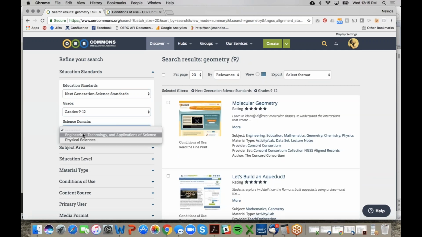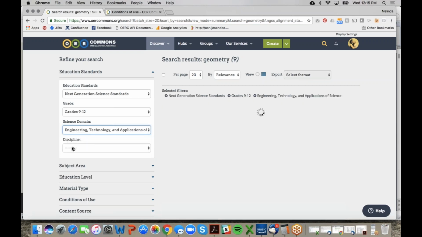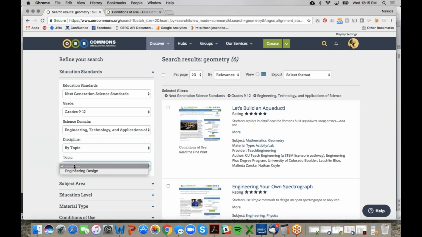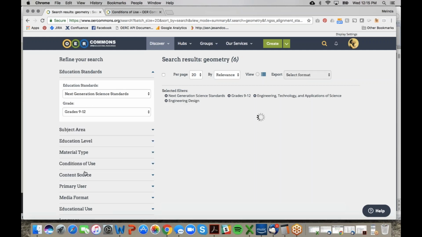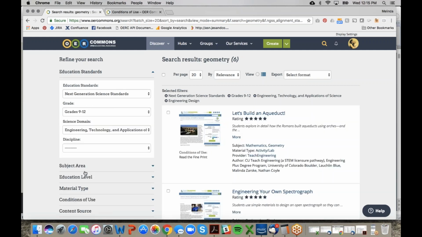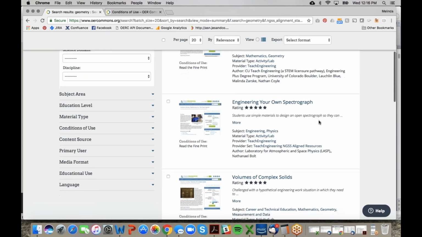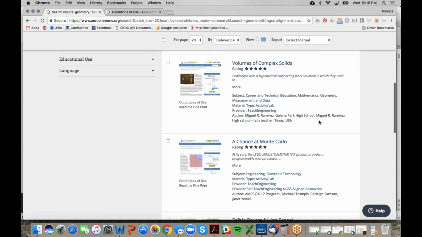I can select my domain, that topic, and engineering design. So now, looking at my search returns, I've got 6 results. If I wanted to remove any of these filters, I could just click the little X there. You can see I've got a lot of TeachEngineering results, which is probably not that surprising.